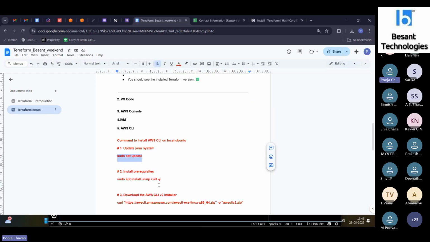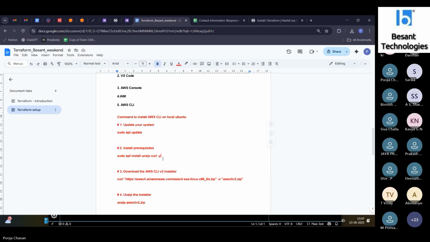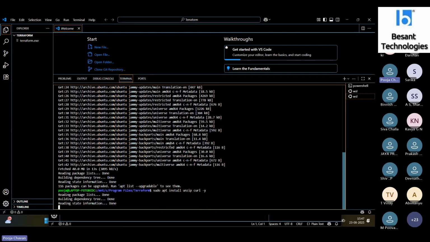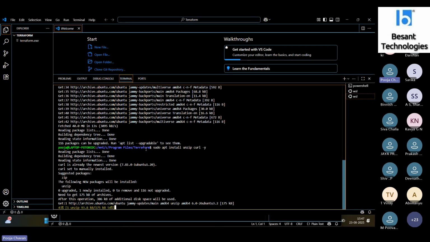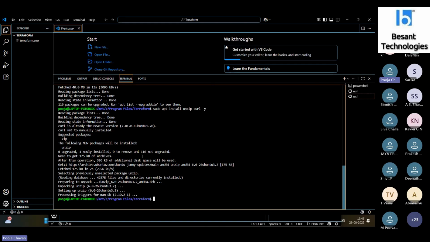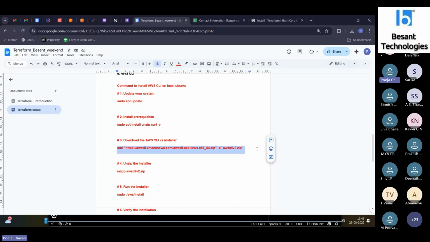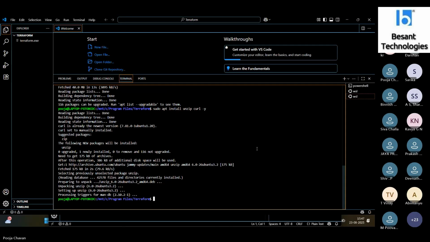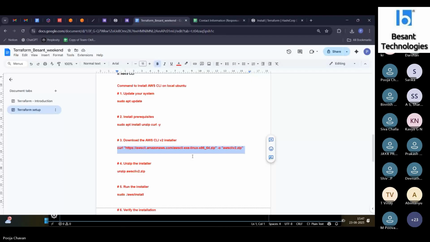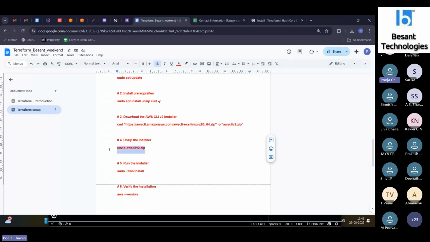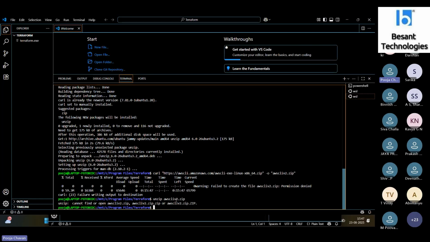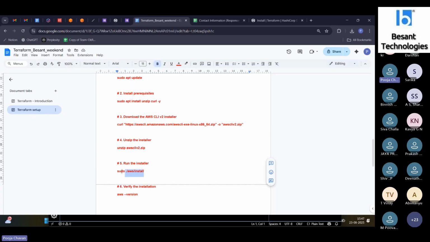Next, I will tell you. Same command, there are no changes in any commands. Please follow the same thing which I have given you. AWS CLI means what is there on my console, but I'm talking about here in the local machine. For that, I will require AWS CLI. The command line interface is required to communicate from remote to on-premises. I'm following the same thing.